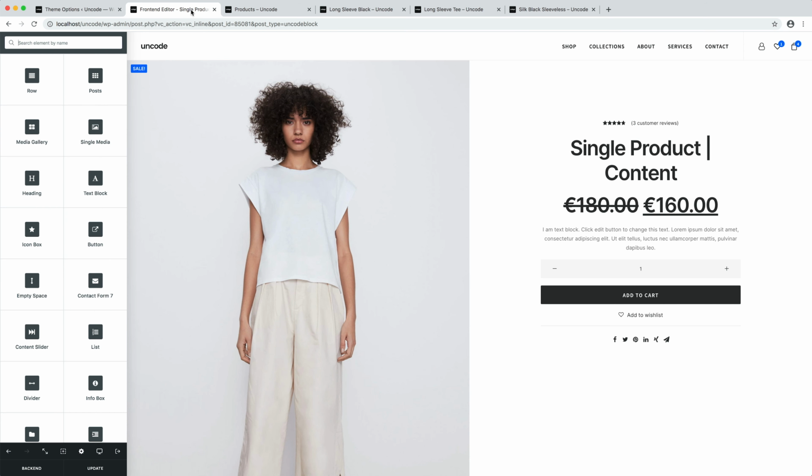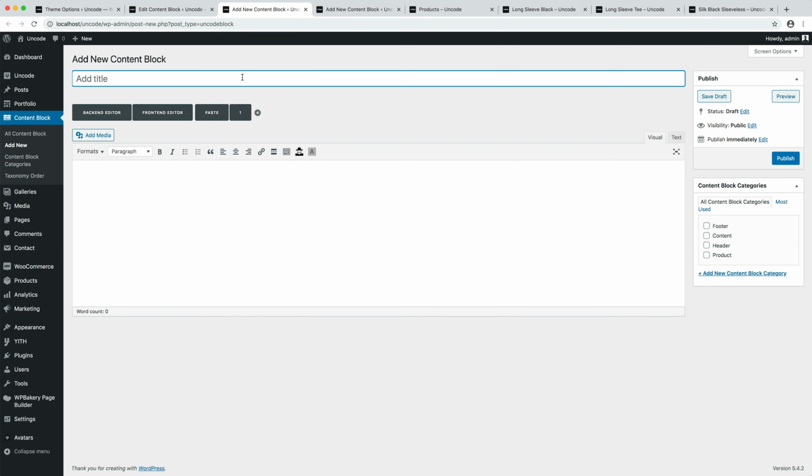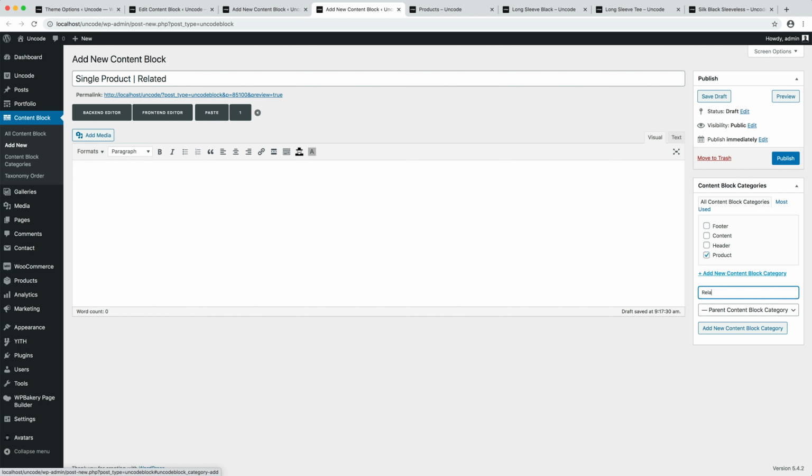Let's navigate to our content block, and I switch to the backend editor mode. I create a new content block for the header and a new content block for related posts. I give them descriptive names like single product header and single product related, and optionally, I apply the relative categories. I repeat the steps for the second content block dedicated to related posts. I insert a descriptive title, and optionally, I add some categories.